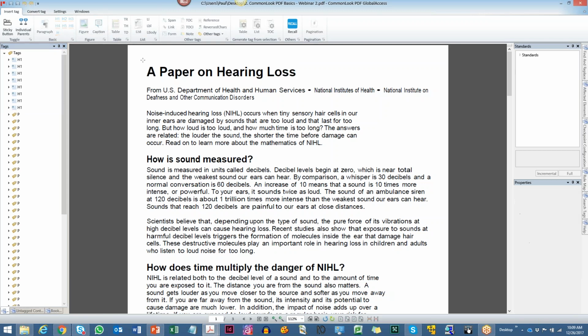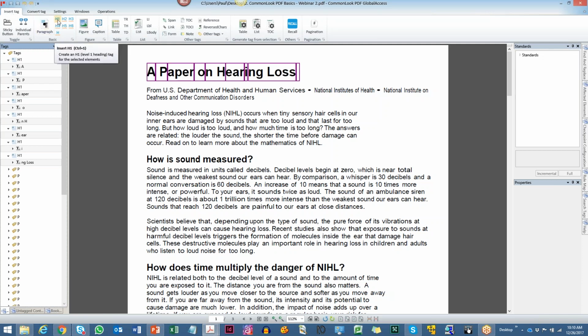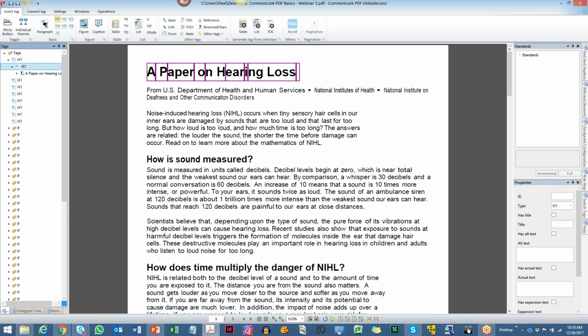One way is to simply highlight in the physical view what you want to be in your H1 tag. And then in this case, I'll make sure that I'm on the Insert Tag tab up in the toolbar, and then navigate over to the heading buttons, and the first one is Insert H1, or the keyboard shortcut Control-1. Now, when I choose H1, it puts all of the text into one H1 tag.